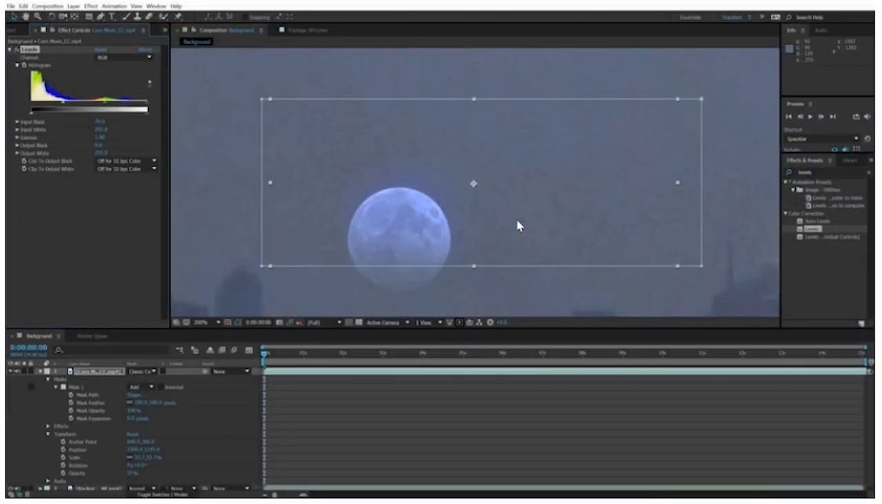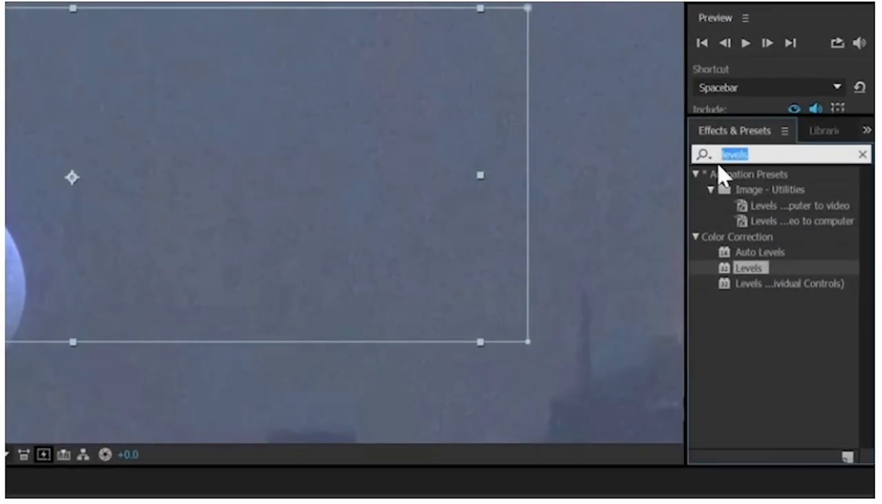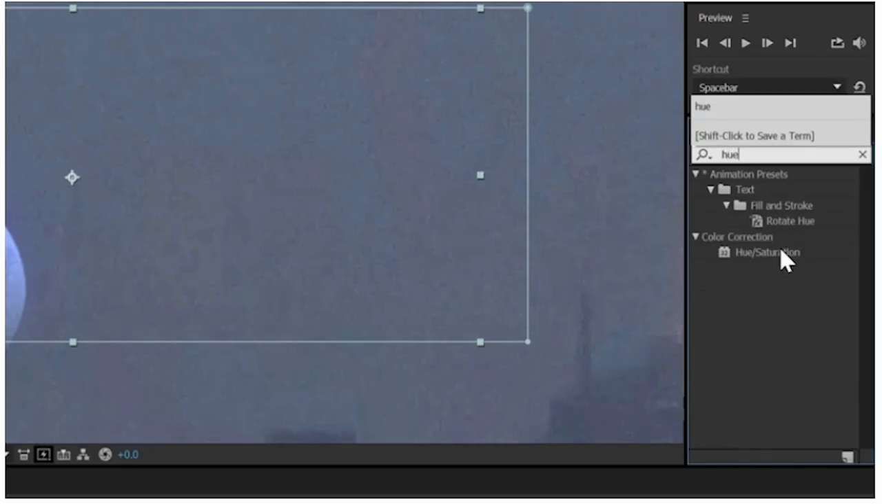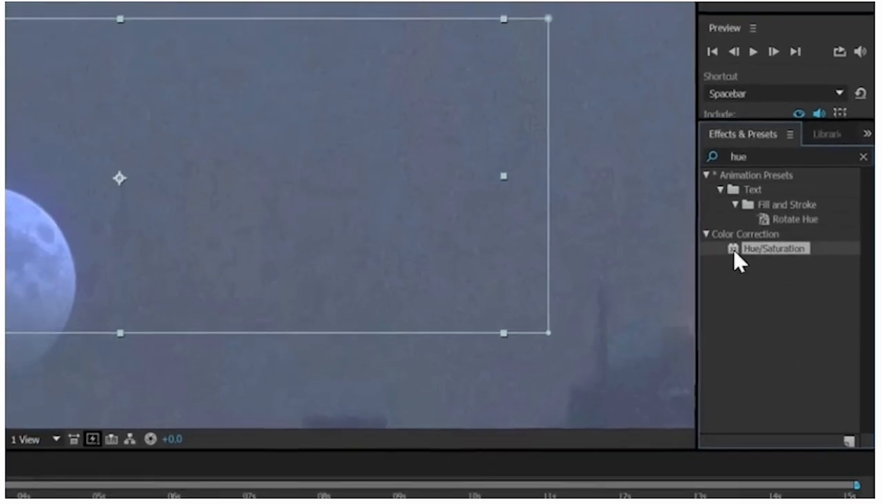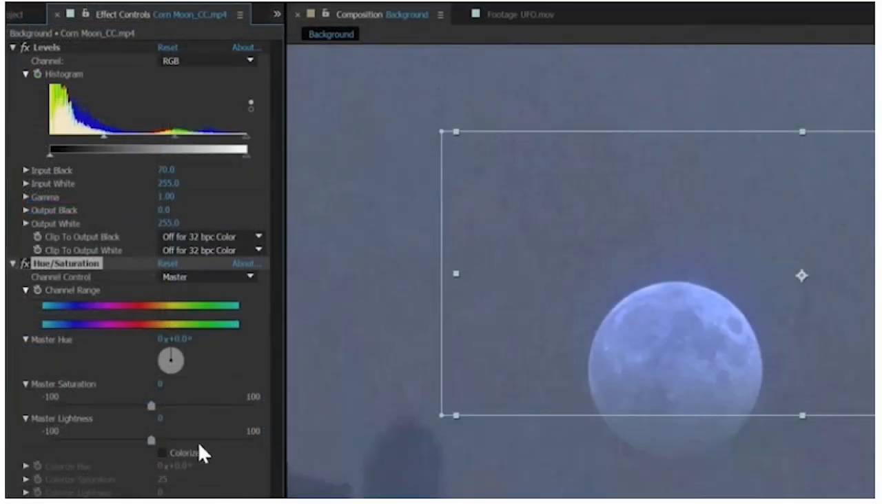There's still a little unwanted blue color overwhelming the effect, so let's go back to the Effects and Presets panel and type Hue to bring up the Hue/Saturation effect. Since the moon layer is still selected, we can apply it by simply double-clicking it and then drag the saturation slider down to get rid of the blue. This is looking pretty good.